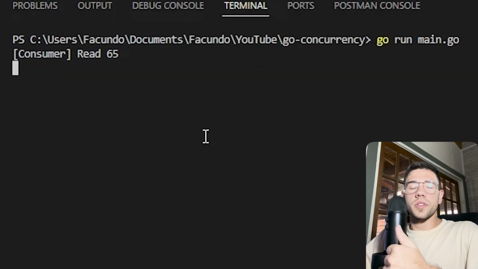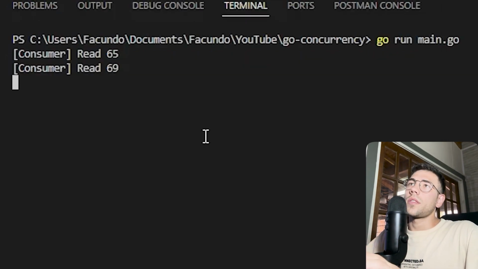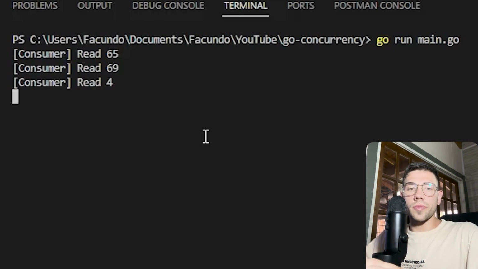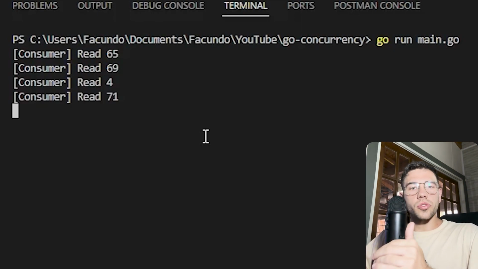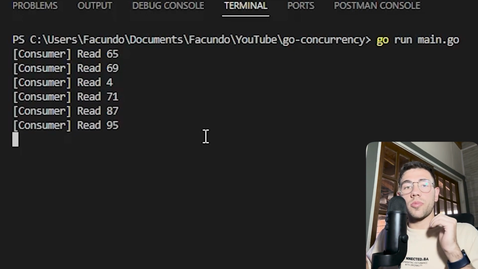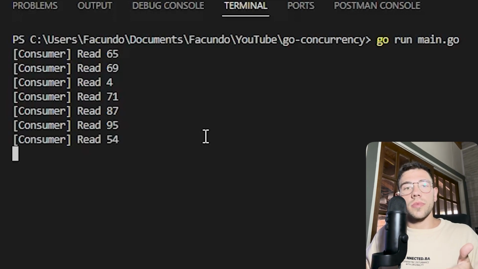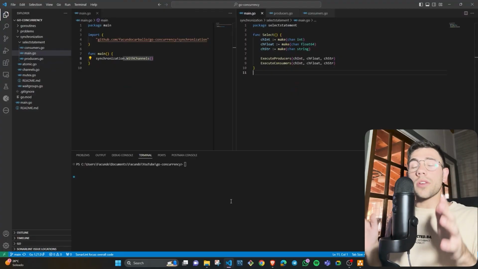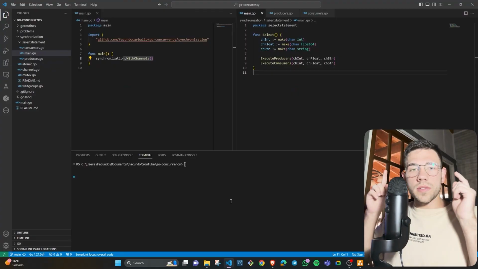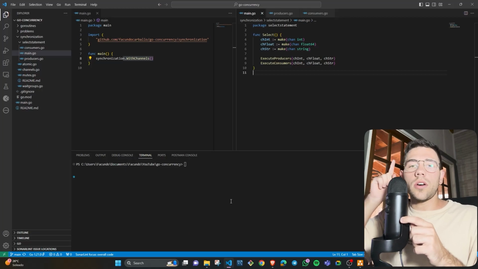It's the same that we saw before, but now the consumer will never consume a number twice. Well, it can consume the same number twice, but that is the fault of the producer function, because the producer can produce the same number in a row. Here we have an example. This is the same example that you will see on the GitHub repo.